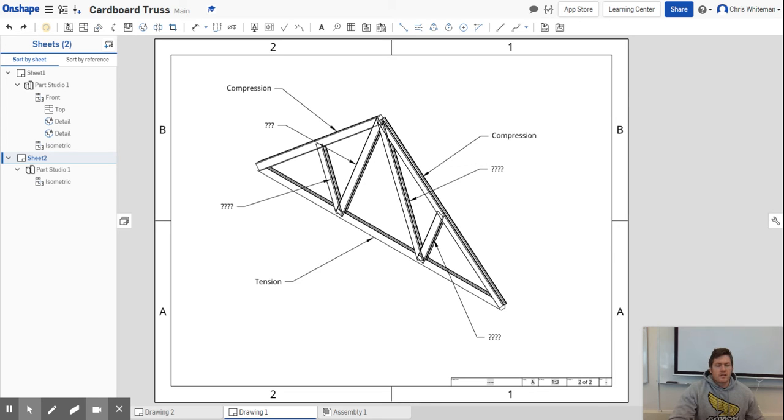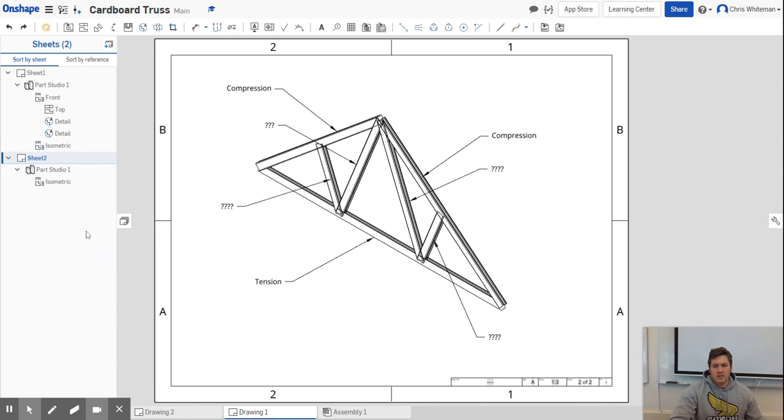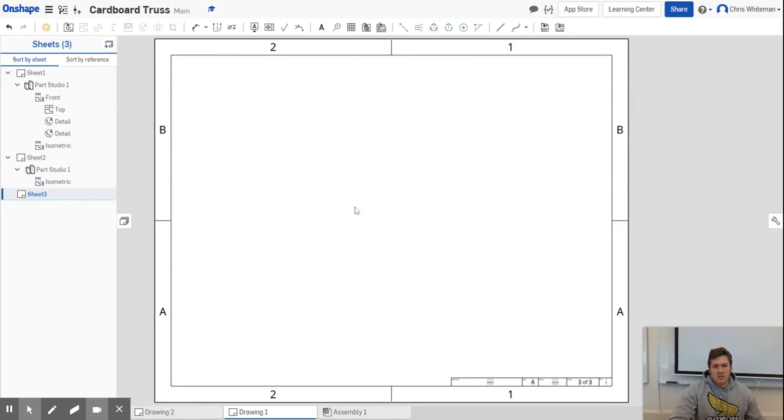The last thing I want to show you guys how to do is how to actually show that you're making individual members of your truss. So once again, we're going to create a new sheet. If you didn't know how to do this, we're going to open up the Sheets command on the side here, the Sheets bar, and create one more new sheet. Now this creates this sheet right here.